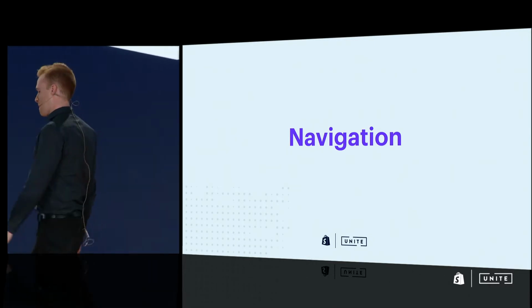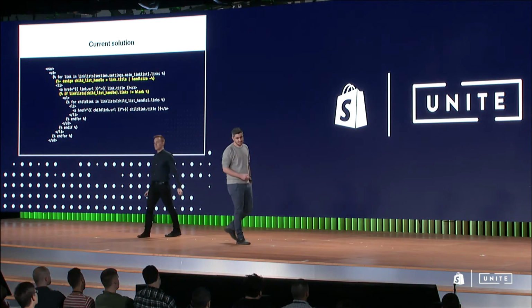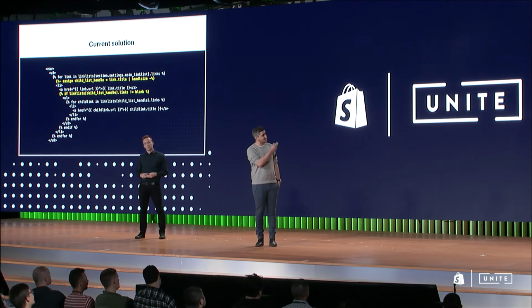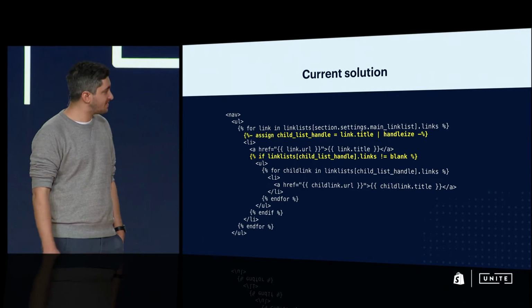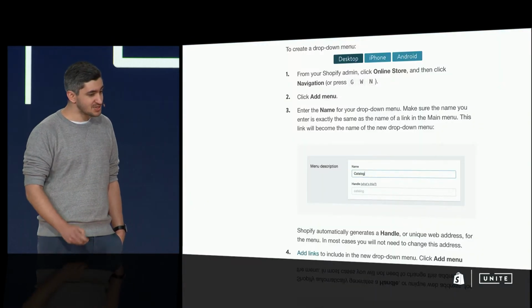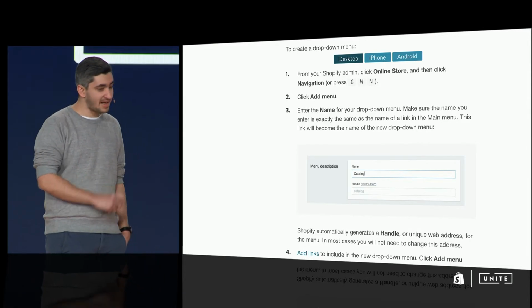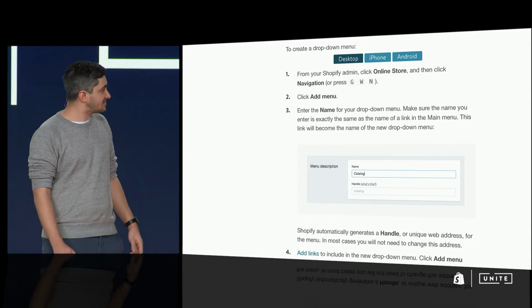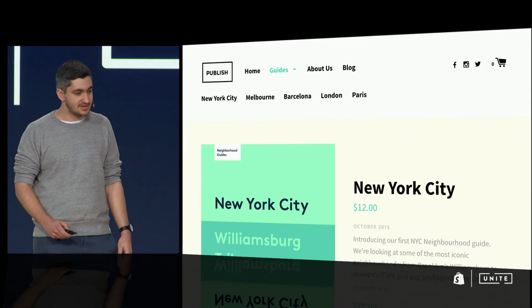Next, let's talk about navigation. Theme developers should be familiar with this snippet of Liquid, using the title from the previous link, passing it to the handle filter, and using it to obtain the drop-down menu. And merchants wanting to create a drop-down menu will have many encounters with this particular docs page. Point 3 is perhaps the hairiest, and let's unpack what's involved.